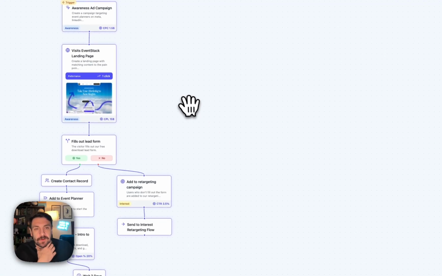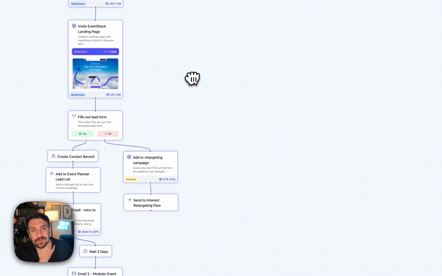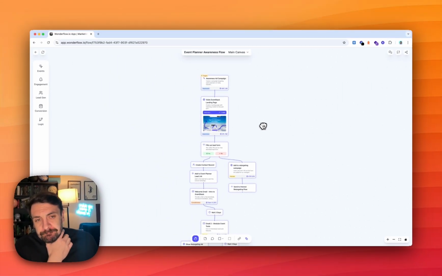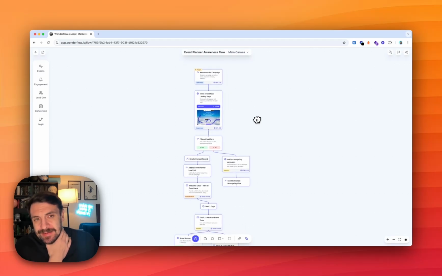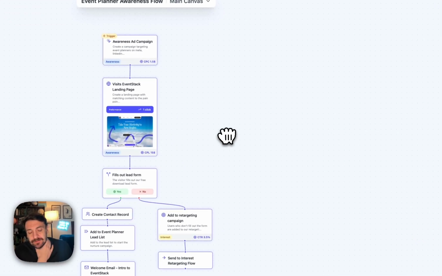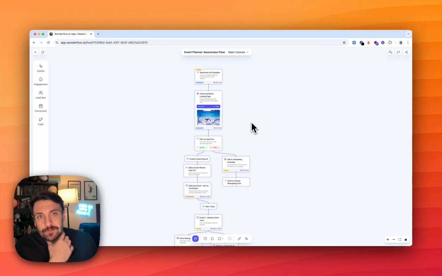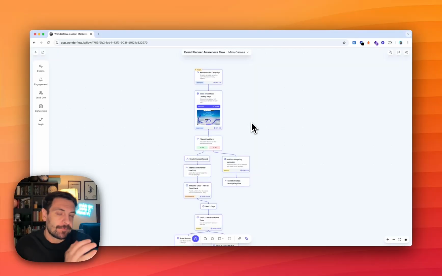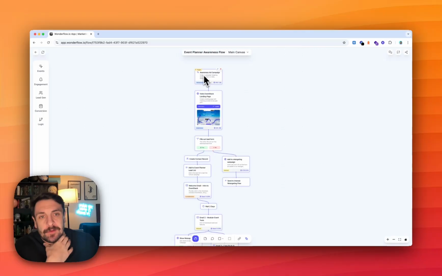All right, so here we are inside of the canvas. Our AI has generated us a flow for our event planner awareness for our product launch. So as you can see, we have a trigger for our awareness ad campaign. So we'll be launching that on Meta and LinkedIn. That is where that audience is tied.